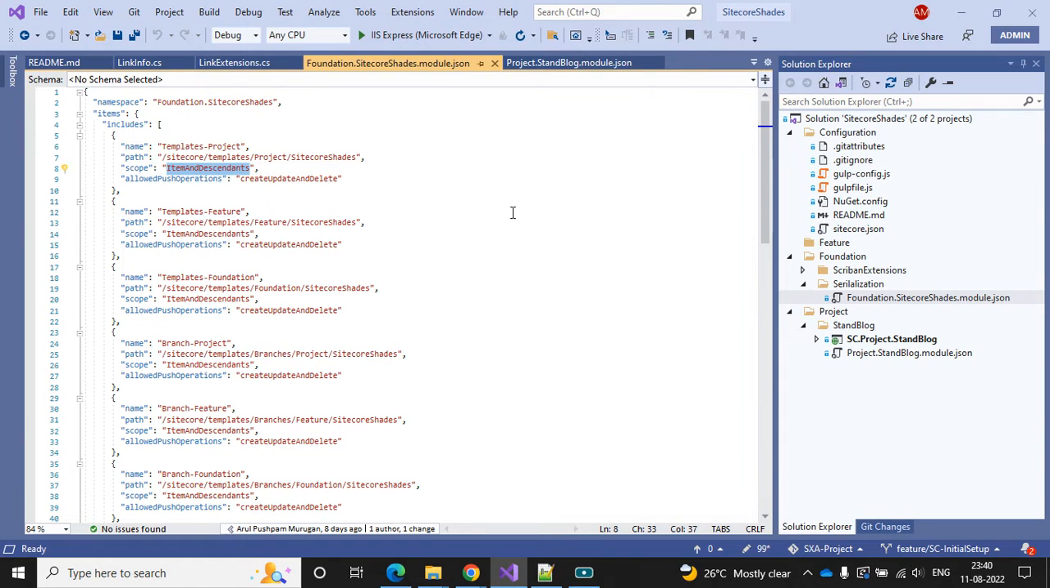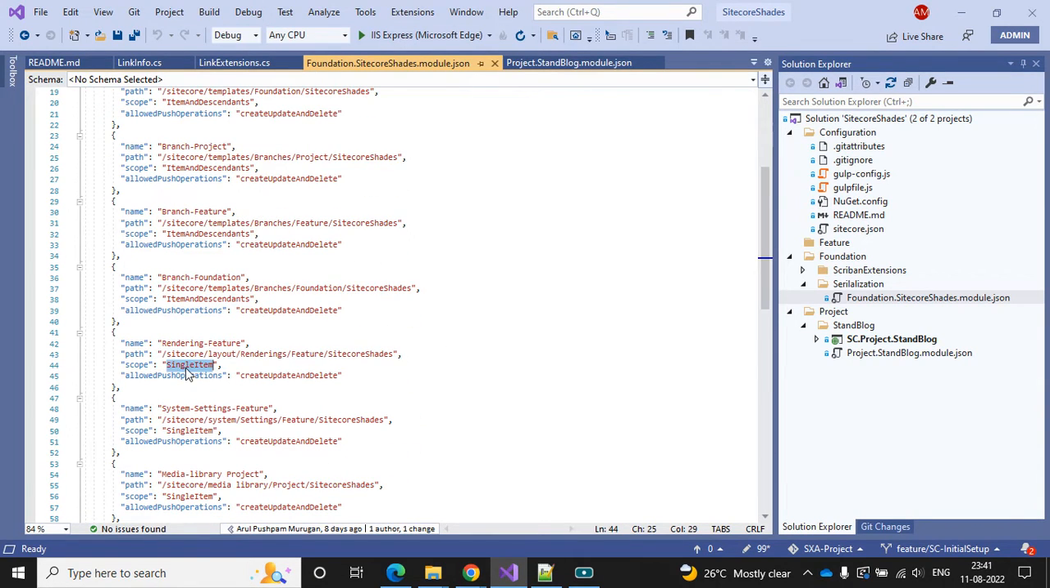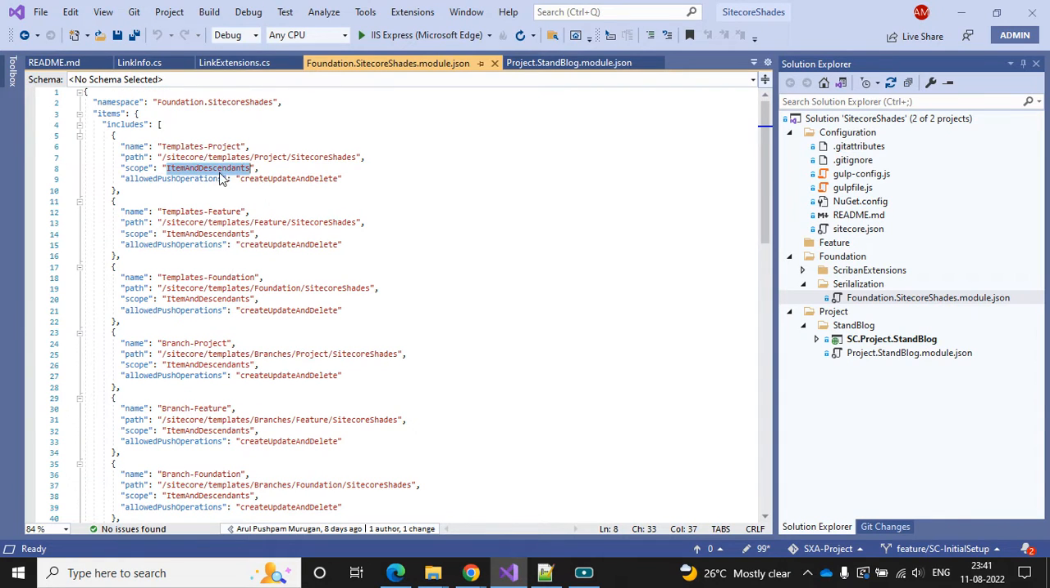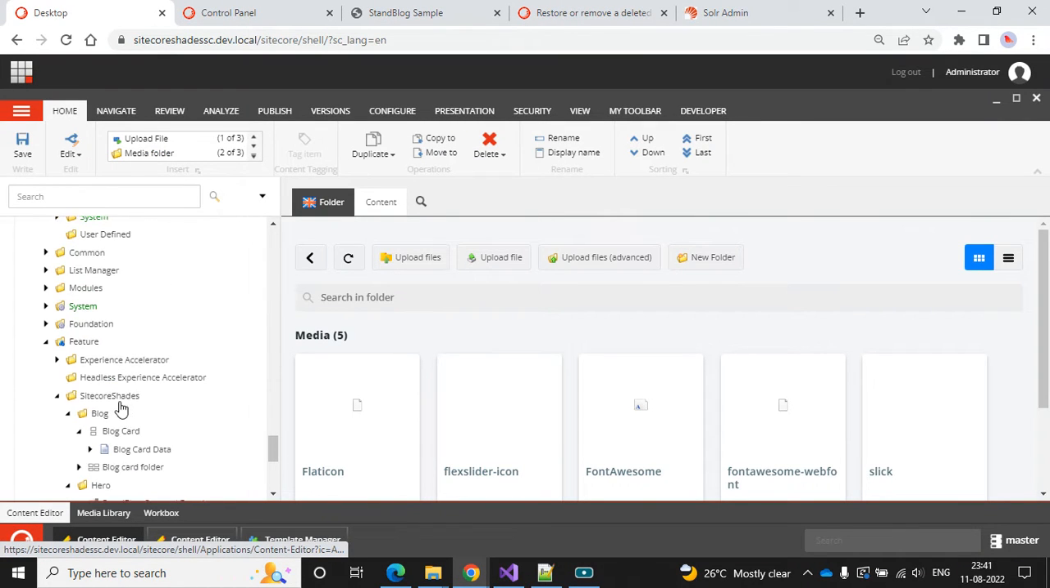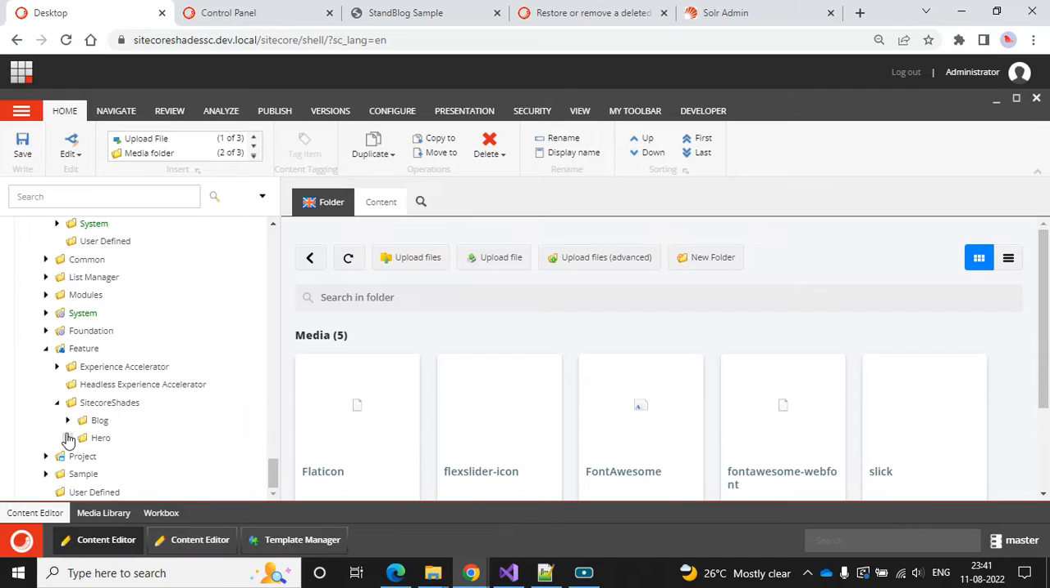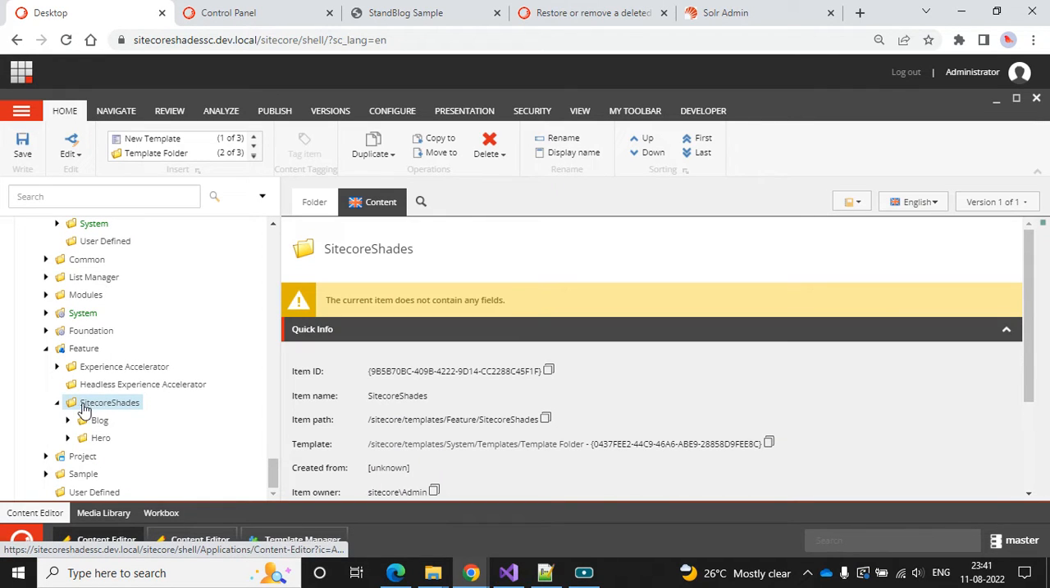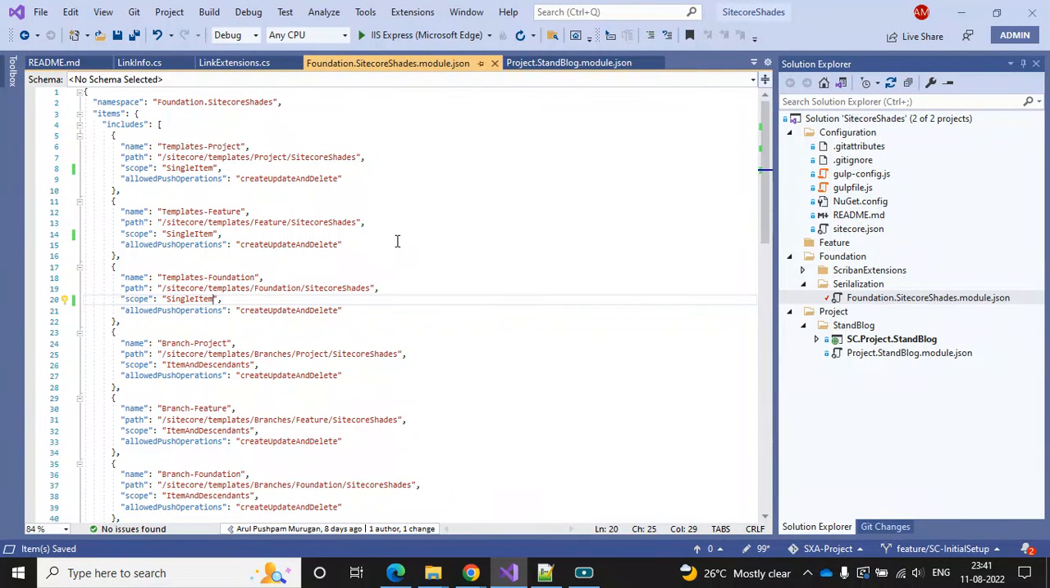Okay, actually I have added the item and its descendants, right? So it's working this way, but I don't need this. I have to do only a single item here. The reason is, if you see the template section, the blog is one type of feature, so I have to add a new JSON file for this particular feature. I have to do the serialization only for this Sitecore Shades folder, not for all the descendant values. So I have removed that, and now it's looking fine.